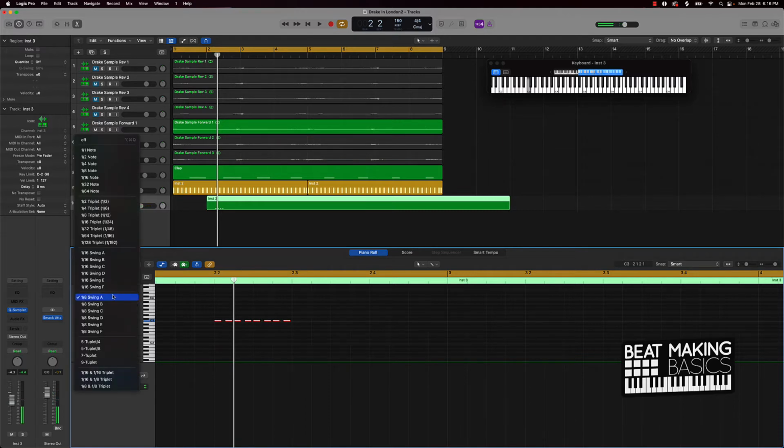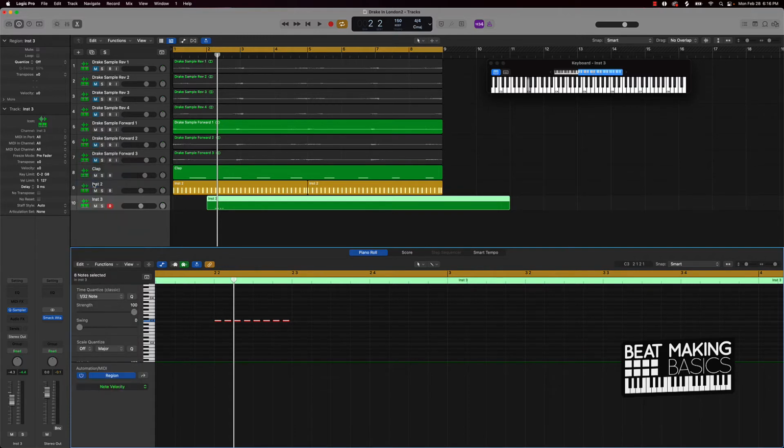All right, and then we're gonna attempt to make sure that this is all lined up. When you have a more detailed pattern, you're gonna go higher in numbers on the quantizing. So let's try 1/32. Locked it right in place.